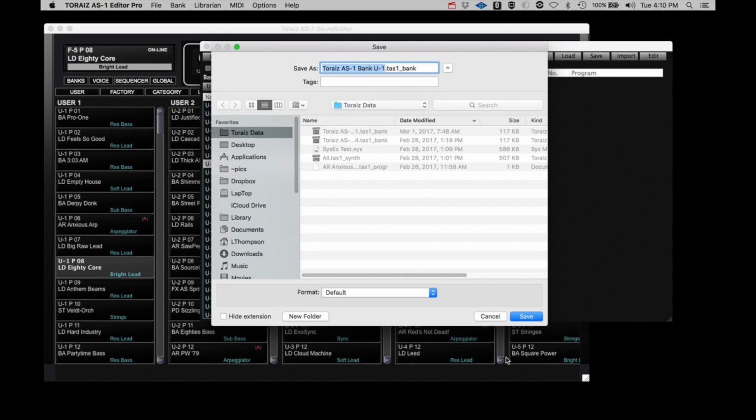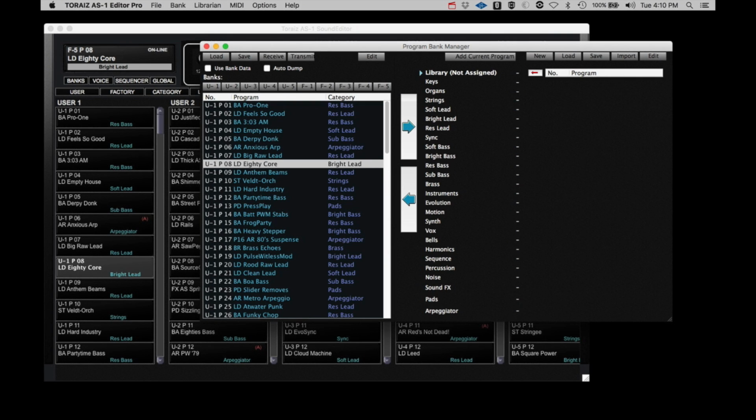Here, you also have the opportunity to save the visible bank to your computer or to load a bank you have previously saved. As with all computer files, it's always a good habit to get into to save your files often. Develop your own system of identifying and saving your work. You may wish to save all user and factory banks to your computer before you begin any editing.